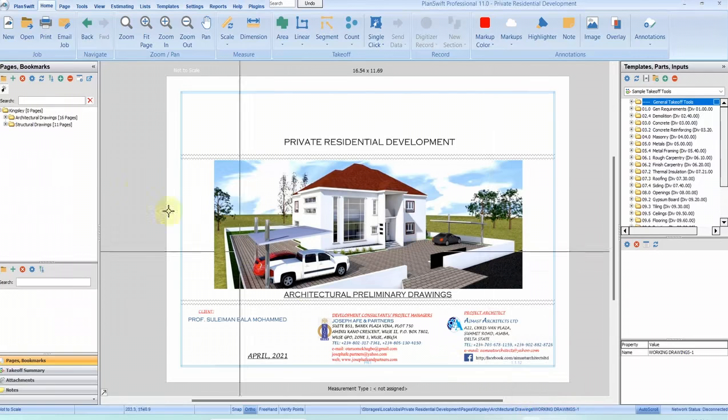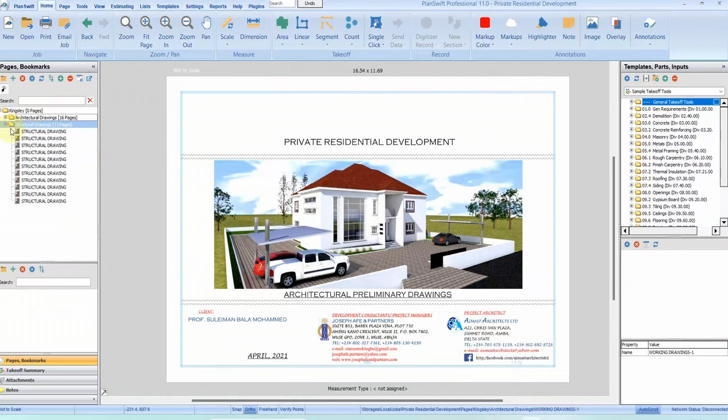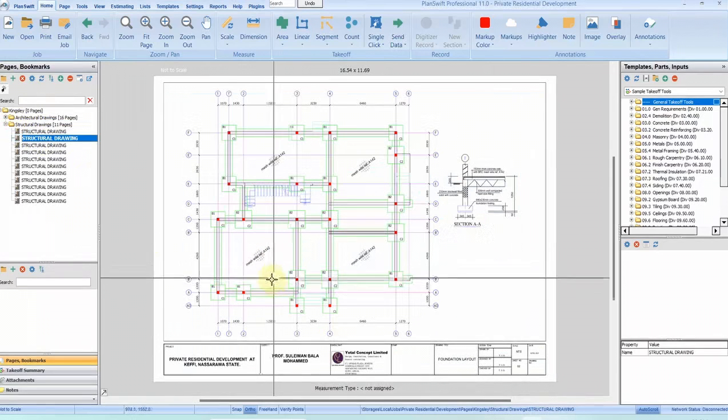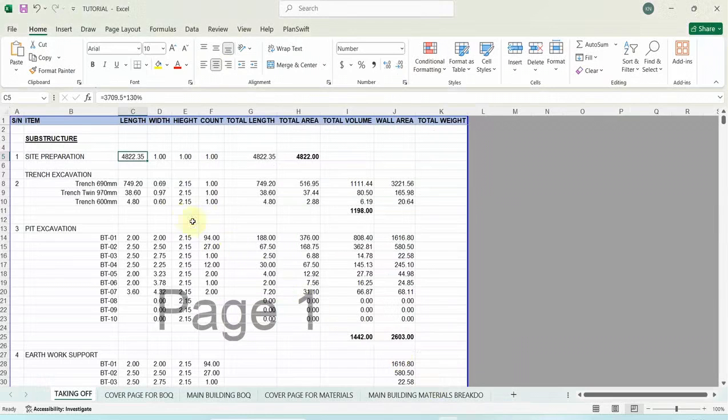Alright, so quickly, like I said, I'll be doing the taking off for all substructures for this particular building. For substructure, usually I'm going to be following the regular taking off format.